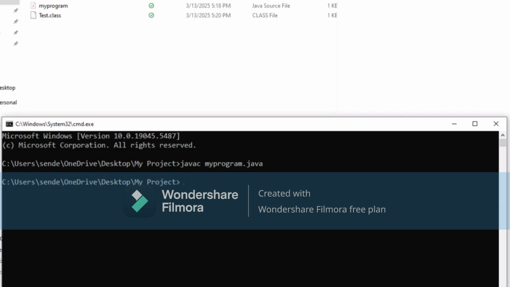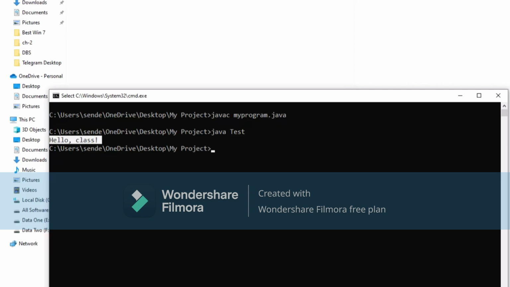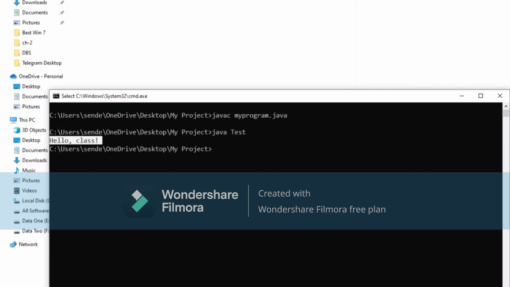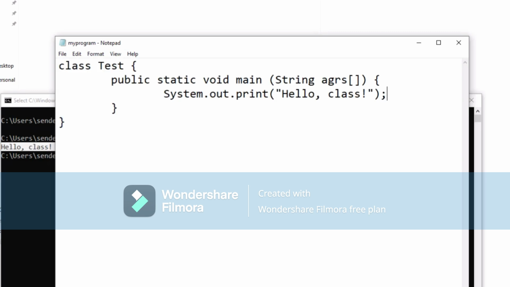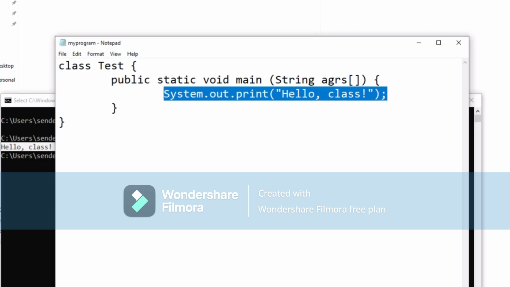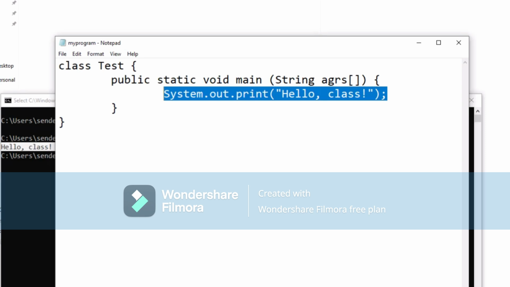To run the program, we can write java then test. So it prints out hello class. So this is the first program to print this string on the screen. We can modify and see the changes in this print statement. So let's see the changes here.